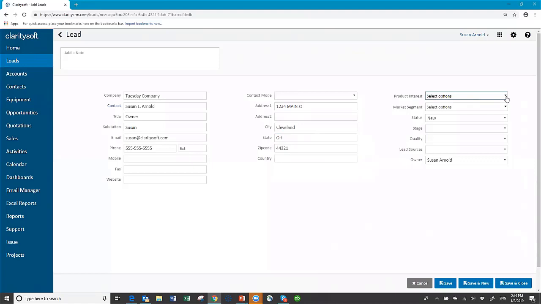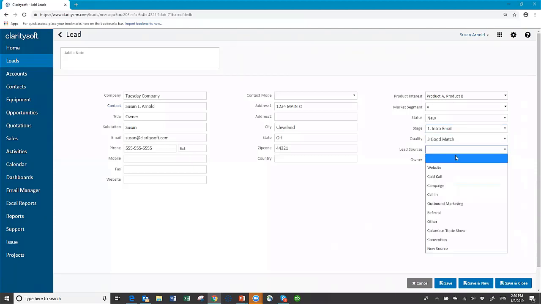Now, product interest. I do want to fill this in. I want to say that this person's interested in product A, product B. Their market segment. Status is new. We have a stage field that you can define. You can set what stage you're at and continue to change it. Quality you can define. Lead source you can define. How did they come to you? Maybe they were a cold call. And then you're the owner.